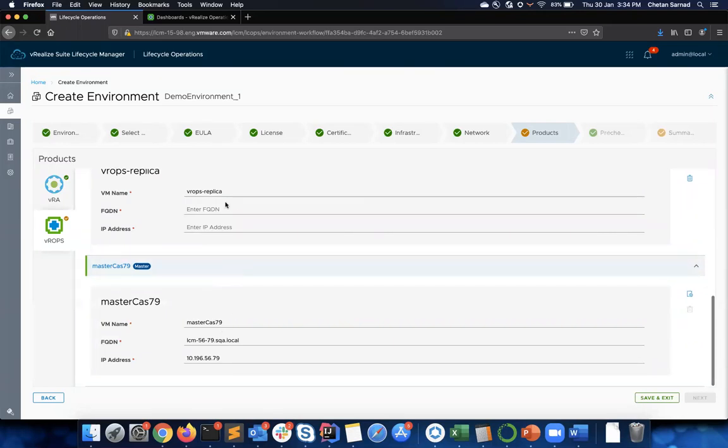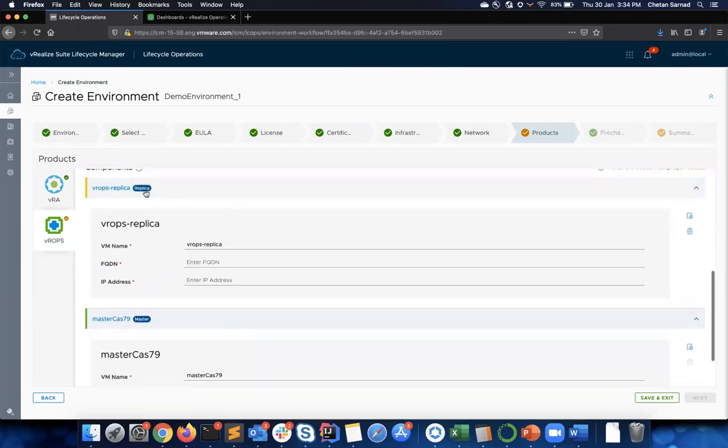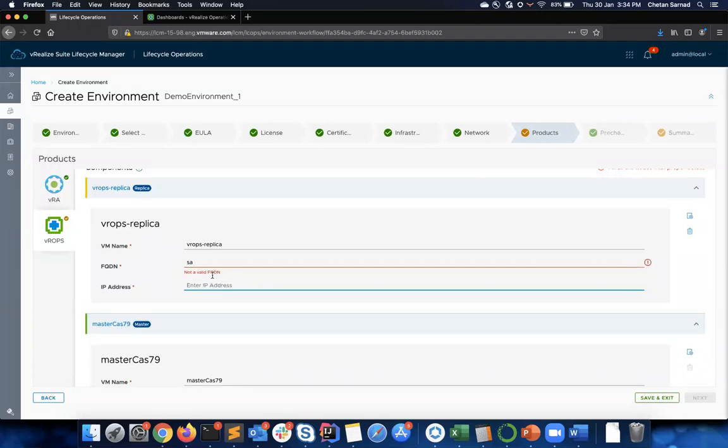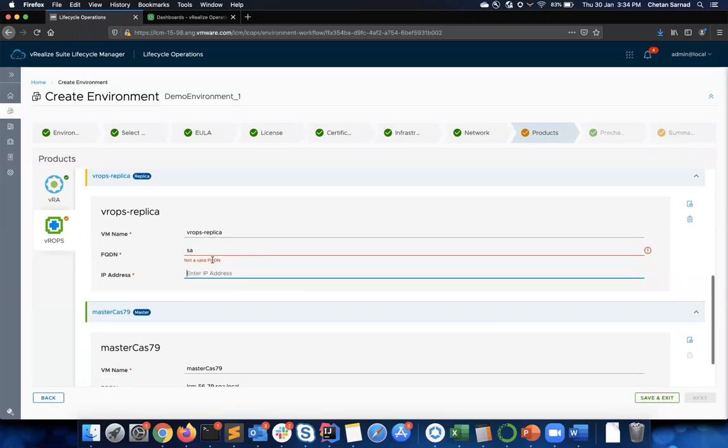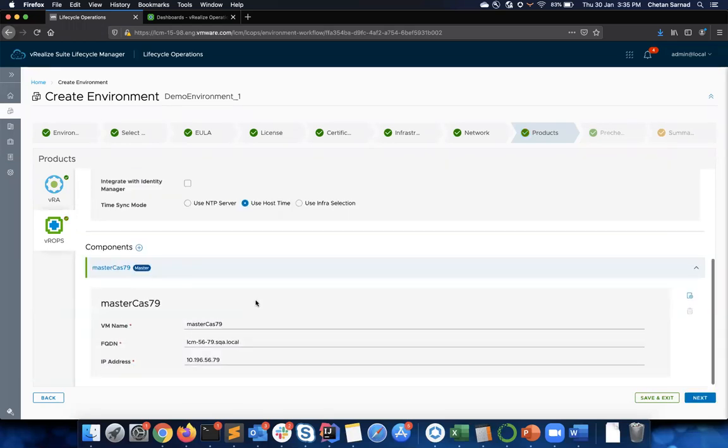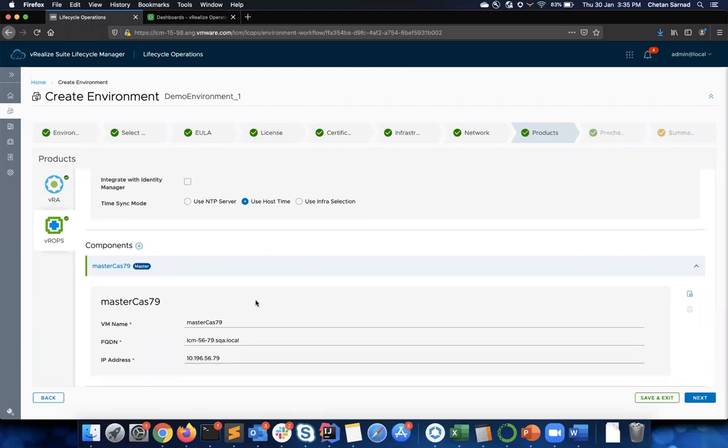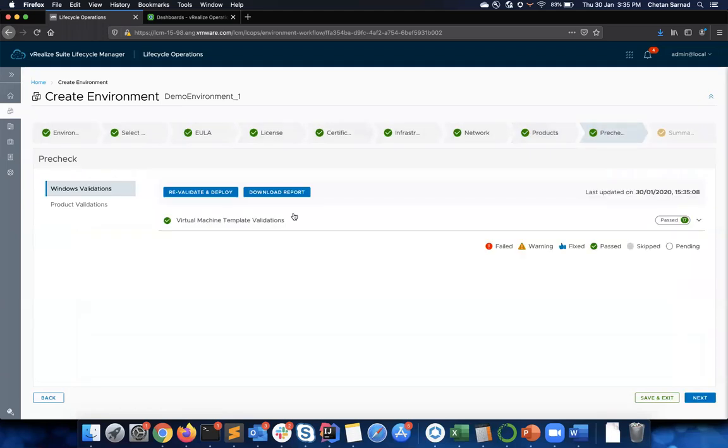And then once you get a replica node here, you key in the details like the host name if you want and the IP address for that, right? So those details you provide and you'll be able to deploy a two node VROps with LCM. So for now, I'll just proceed with a single node that I had earlier. So once you provide the product details, then you can proceed to the next page.